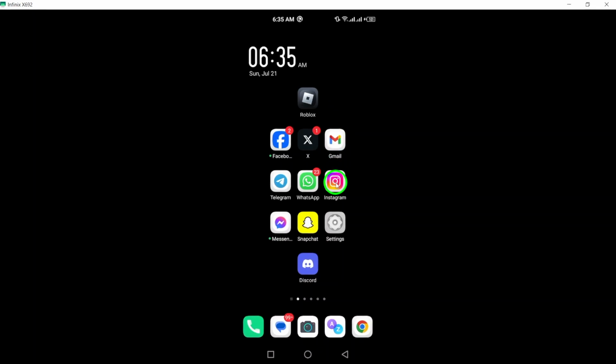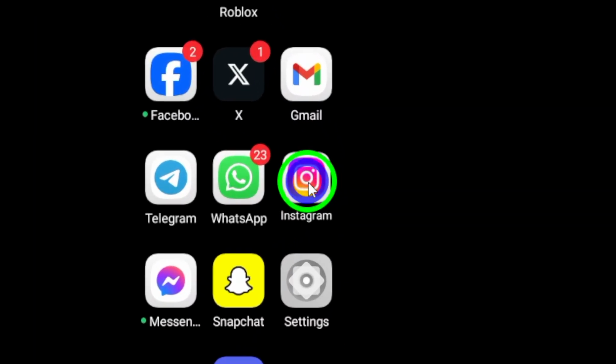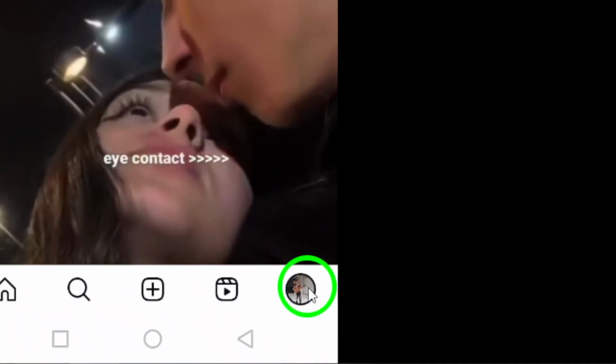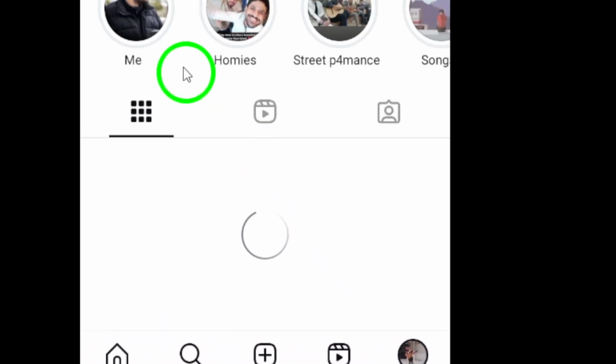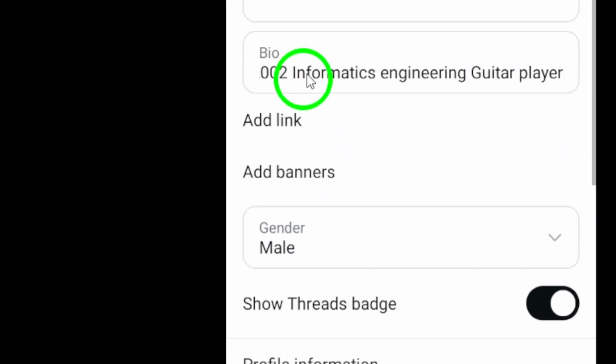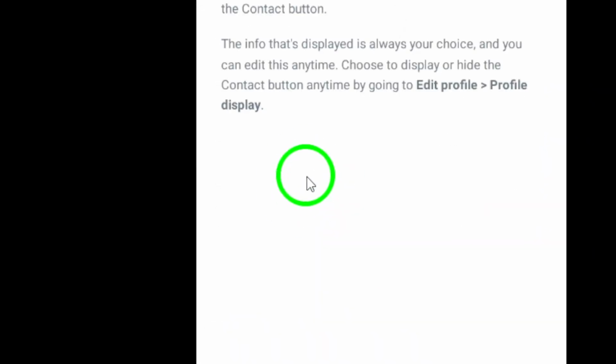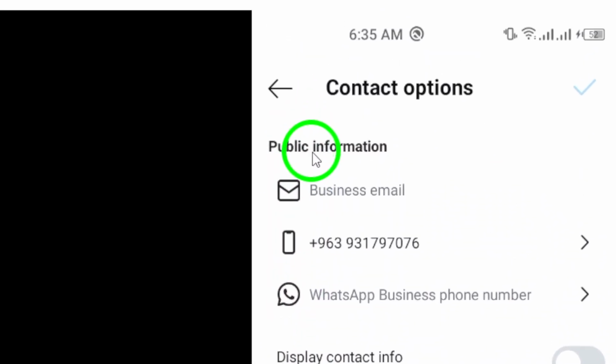First, open the Instagram app on your Android device. Next, tap on your profile picture located at the top right corner of the screen. Select Edit Profile from the menu that appears. Scroll down on the Edit Profile page until you find the Contact Options section. Tap on it to expand the available contact options.